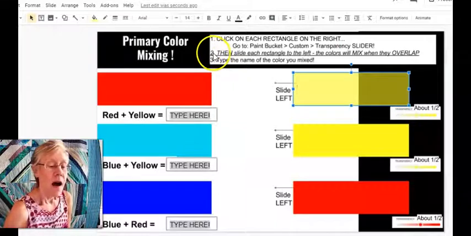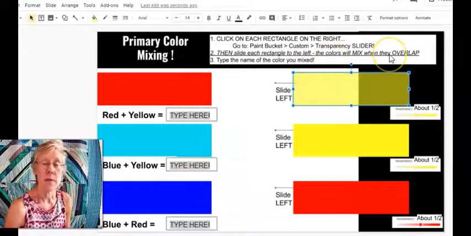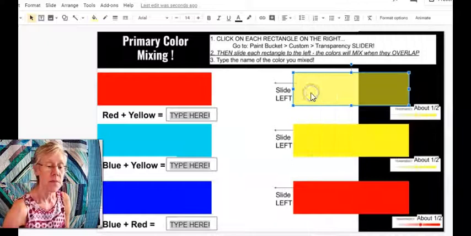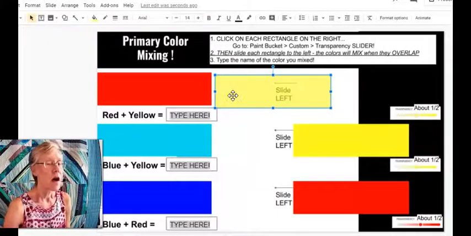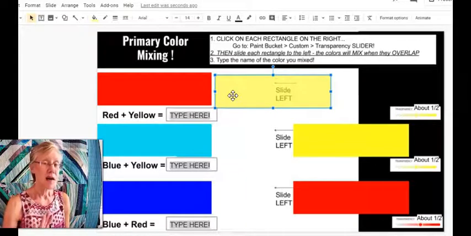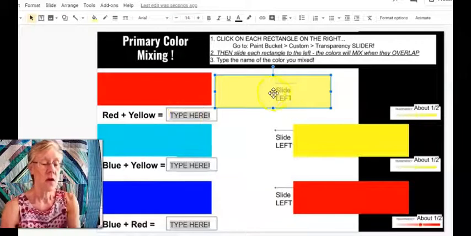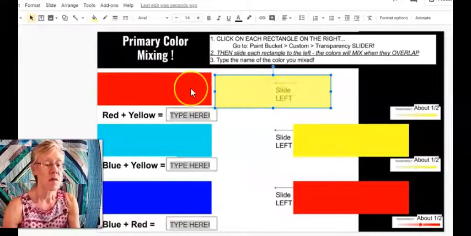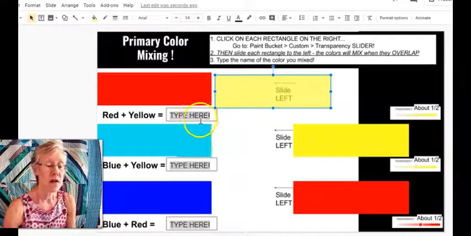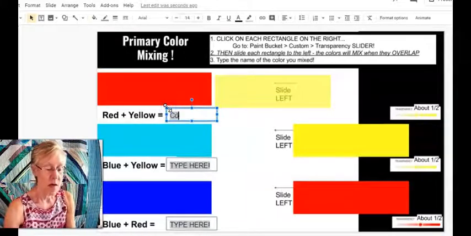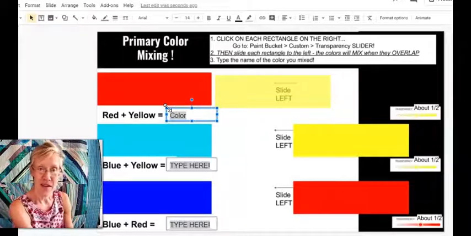Now, step 2. Then slide each rectangle to the left. The colors will mix when they overlap. Type the name of the color you mixed. So, I'm going to grab this rectangle and slide it over here. I'm actually not going to overlap it. I don't want to ruin the surprise. Some of you know what color you're going to mix here. Soon as you overlap this yellow on top of the red, you're going to discover the color. You click in here and type the name of the color you just mixed.